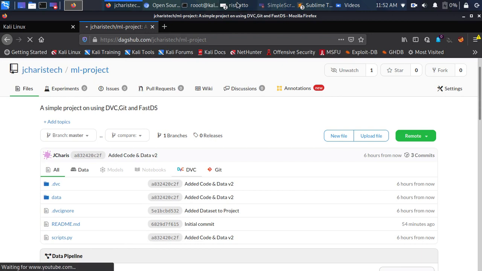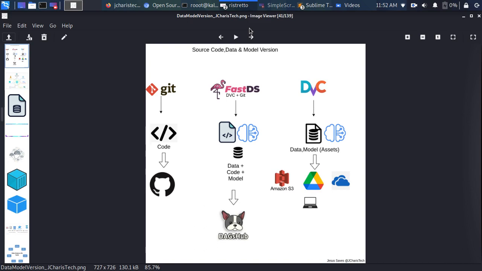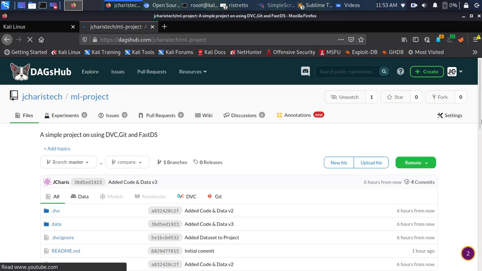So thank you for watching this tutorial. In case you have any question or contribution, you can put it in the comment section below. So FastDS simplifies your workflow by allowing you to use both Git and DVC, or data version control, to track your code, your model, and then your data assets, right? And then to be able to push it to any particular repository, specifically DagsHub. So thank you for watching. See you another time.